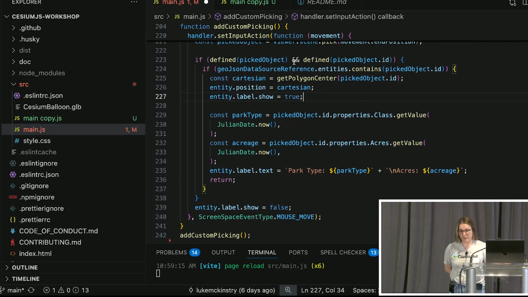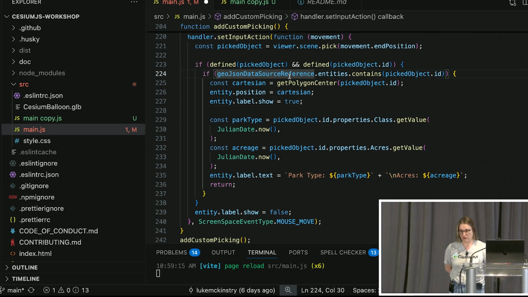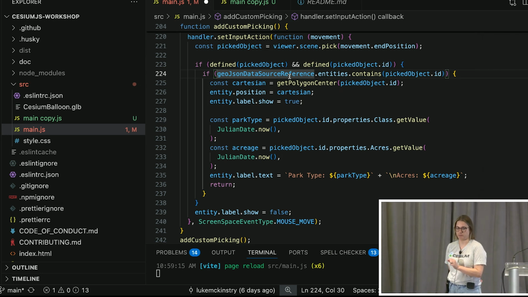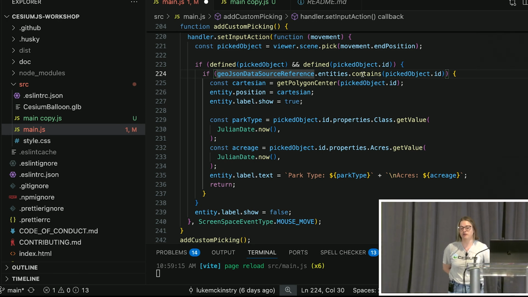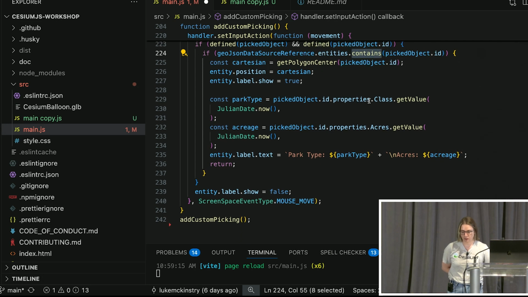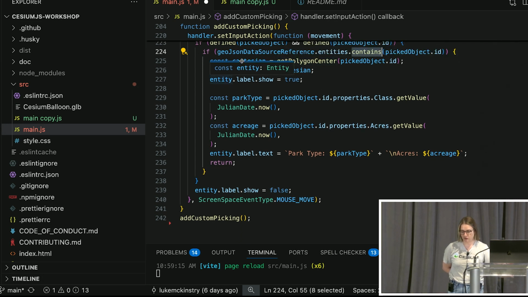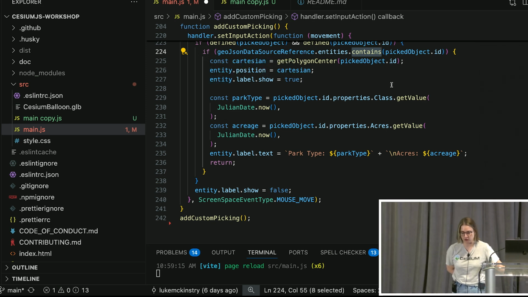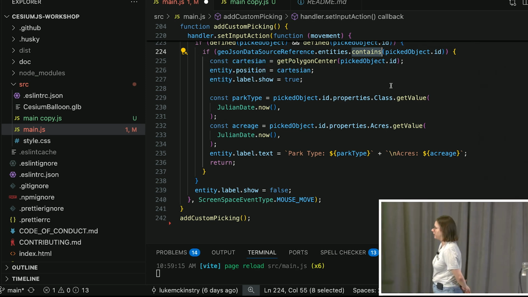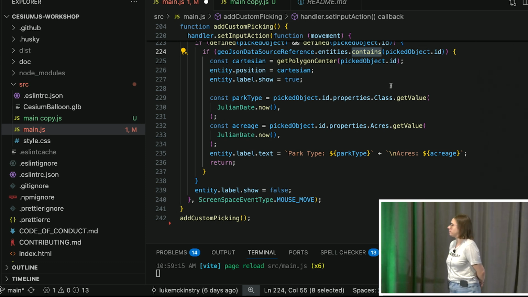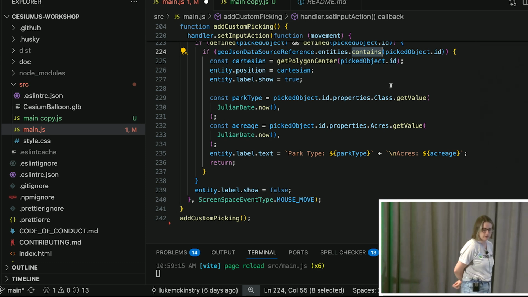Next, we want to make sure that that entity is part of our GeoJSON data set, right? We don't want to be picking the model that we put in. We don't want to be picking the buildings that are in the scene. For our purposes, we only want to be picking the GeoJSON data set. So we're calling the contains function just to make sure. And then, once again, we are setting up a position in order to show our popover label. And we are once again calling the getPolygonCenter function in order to do so.